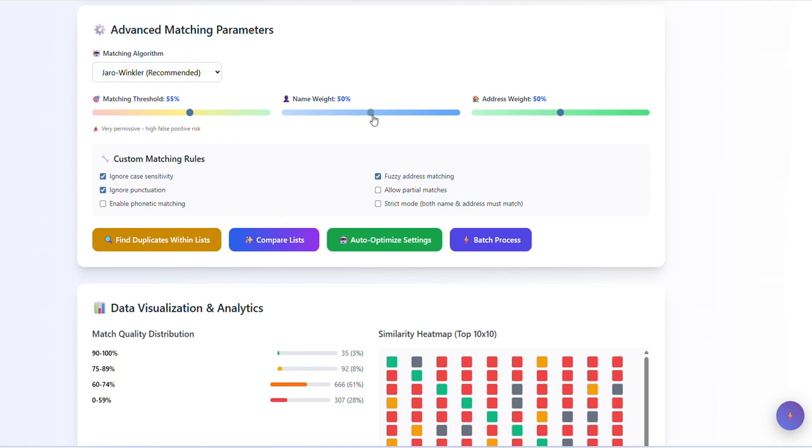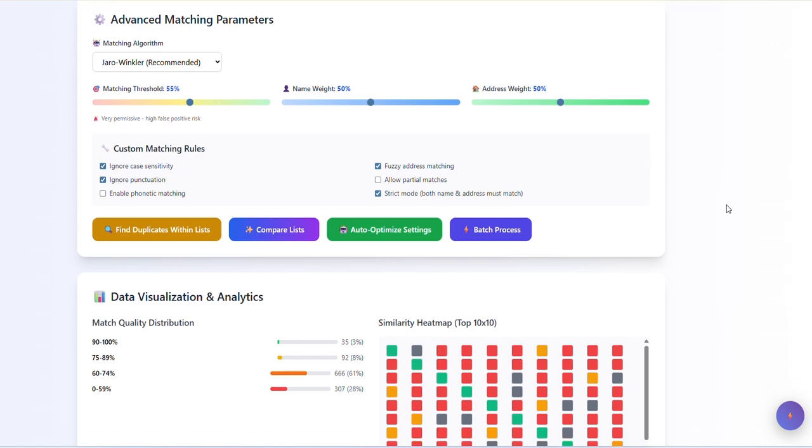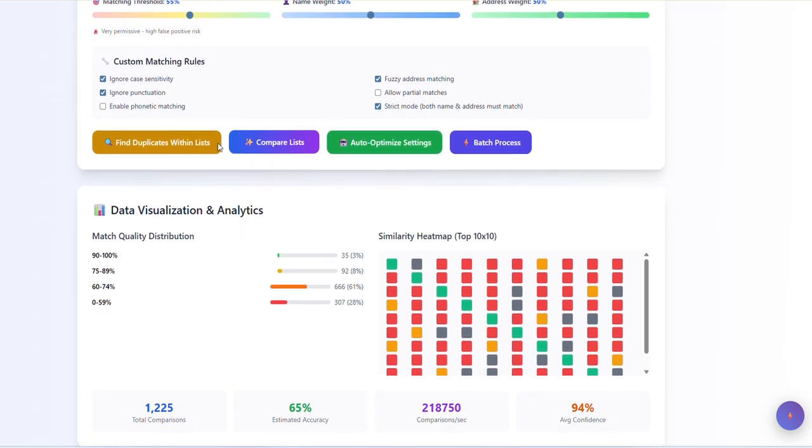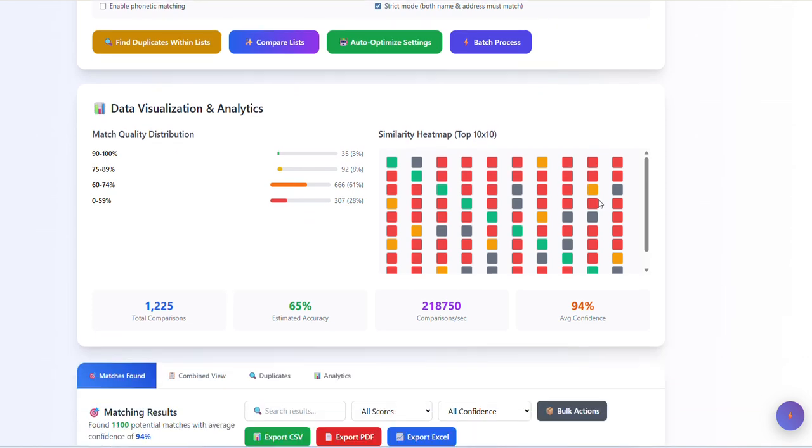And for those tricky things like John Doe versus J Doe, that's the custom matching rules. You can tell it to ignore case or punctuation. Enable phonetic matching for names that sound alike, or fuzzy address matching to allow partial matches. Or if you need absolute certainty, use strict mode: name and address have to match. That tuning is really key to avoiding false positives. Oh, and it also finds duplicates within a single list. Great for cleanup. Right, internal cleanup too.